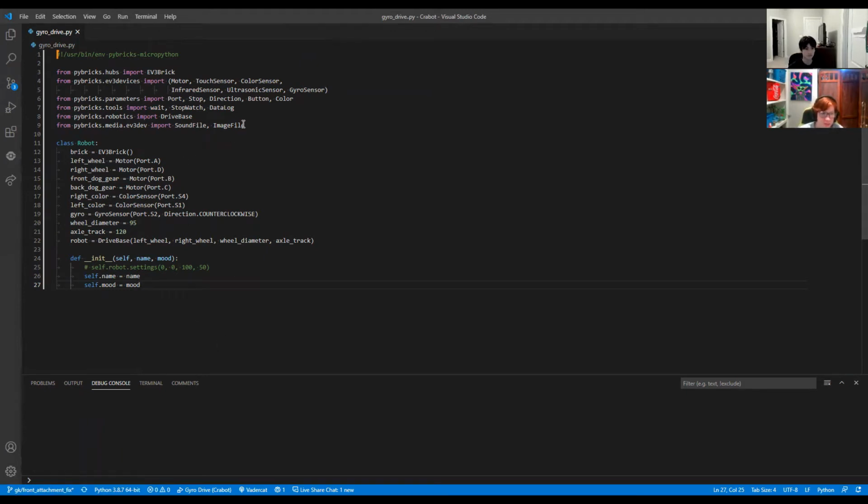So to start out, we have our imports, and then we create a robot class. Okay. And so now we want to actually create the function. We'll just call it gyro_drive. And then we want our parameters to be self, speed, heading, and distance.